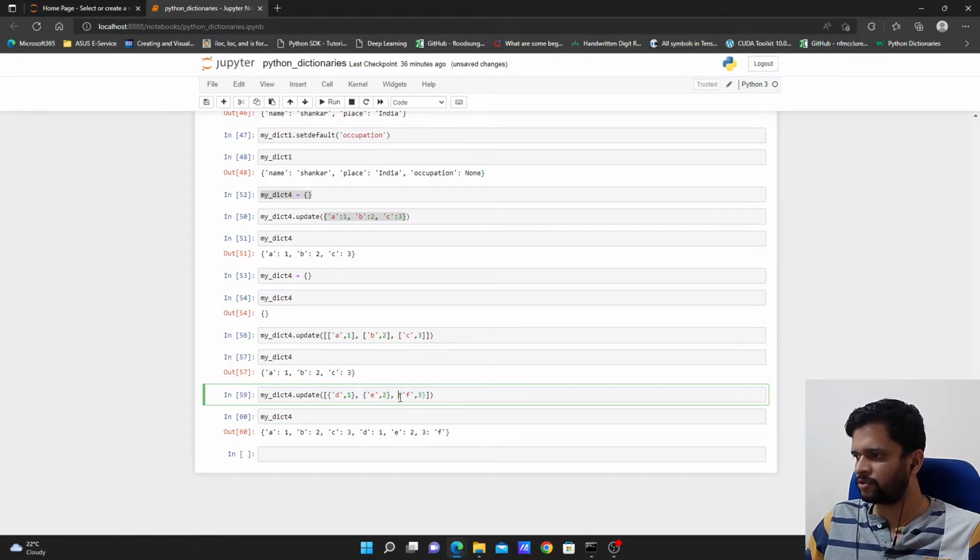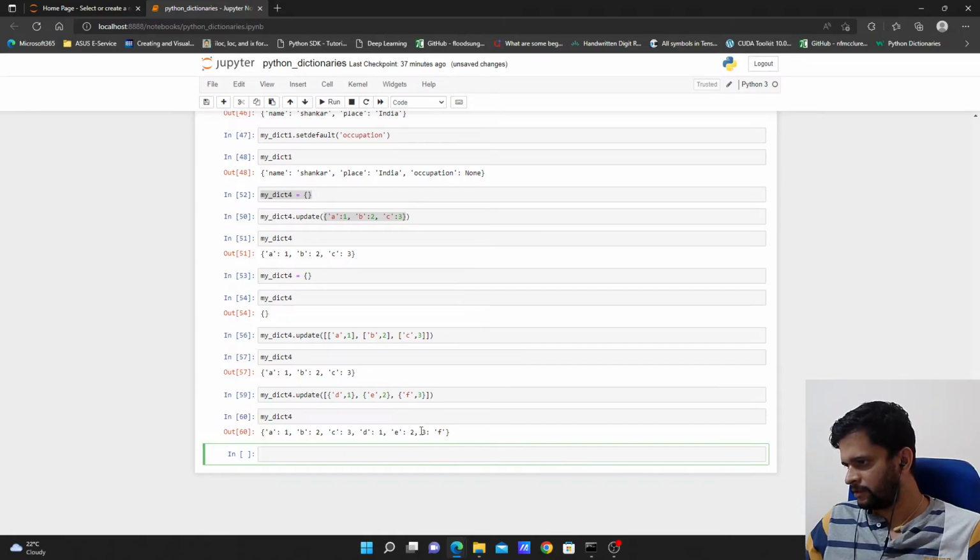Set of key value pairs, right? So this is a set, right guys? If we pass some elements without key value pair within curly braces, it will be treated as a set, right? So we have covered this in our previous video. So I am passing a set of key value pairs in the list and I am updating this my dict 4 variable. Now what happens is D will be a key, 1 will be a value associated with it. You can see here E 2, E is a key, 2 is a value associated with it. Similarly F and 3. Okay, because it is a set, you see the difference here.